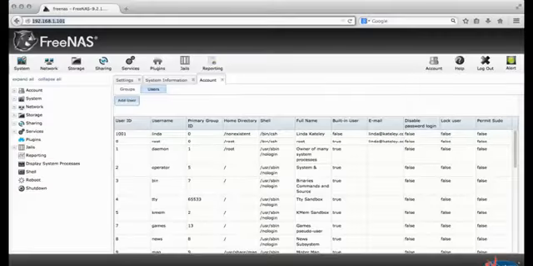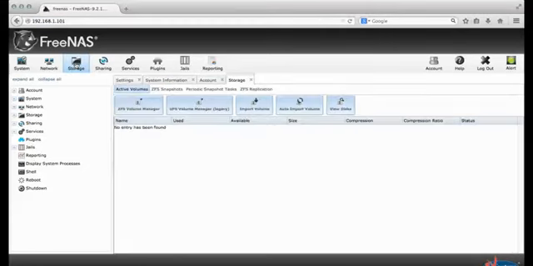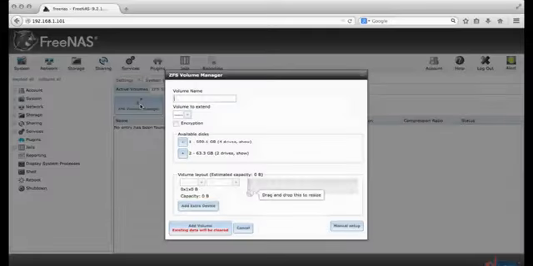So we're back in our FreeNAS WebGUI and we want to start working with storage. So I'm going to click on the storage icon. Now what it tells me right away is that it doesn't have anything configured right now. I'm going to click on the ZFS Volume Manager. Now the first thing I have to do with the Volume Manager is give it a name.